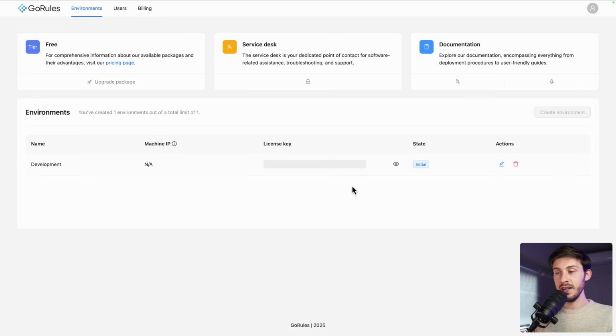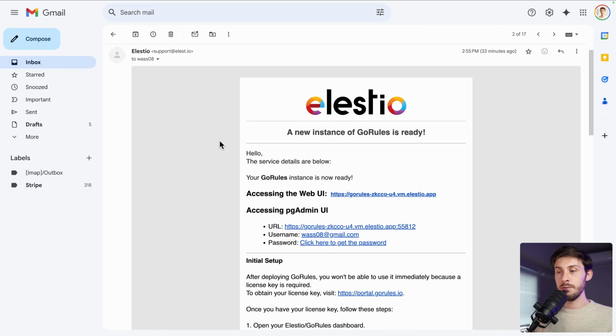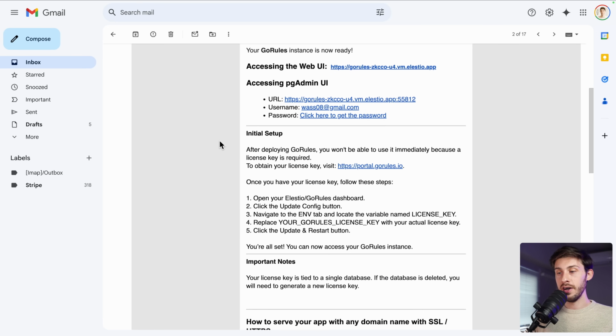It will generate a license key. By default, it will be hidden, but for this video, I will reveal it. No worries, I will kill the instance later. Copy it into your clipboard and let's follow the instructions that were in the mail. So what we need to do is to go into the environment settings and to replace your GoRules license key with what we have currently in our clipboard.